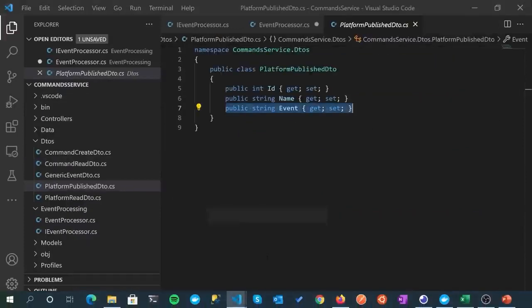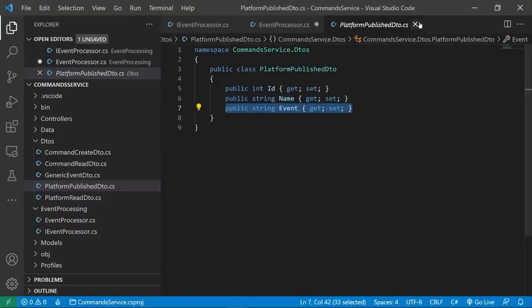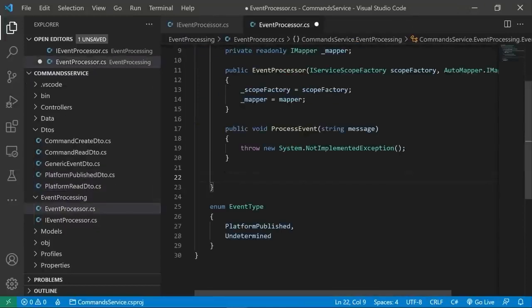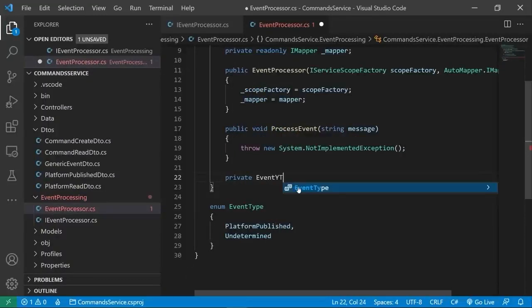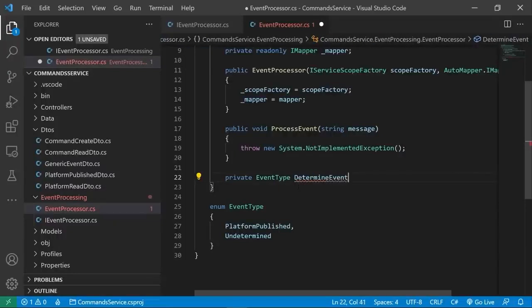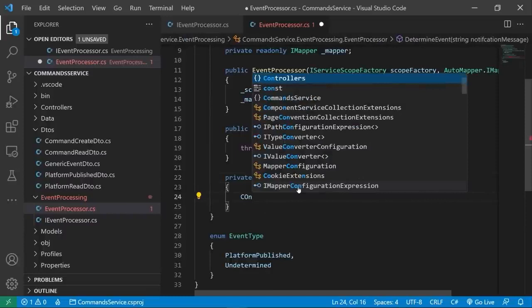So we're basically just going to look for this string to understand whether it's a platform published message. Back over in our command service, let's come back to our event processor. This is a private method, and we'll call it private EventType DetermineEvent. It's going to pass back an event type that we defined here. Into that, we're passing the string that we get passed through, ultimately from our event listener, and we'll call it string notificationMessage. Fantastic.